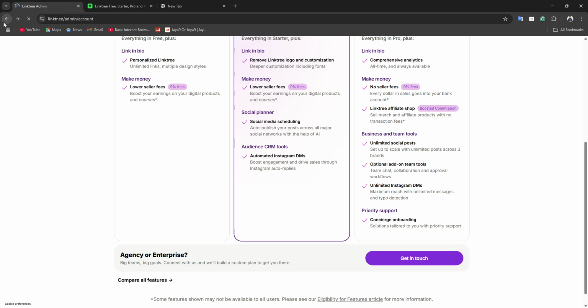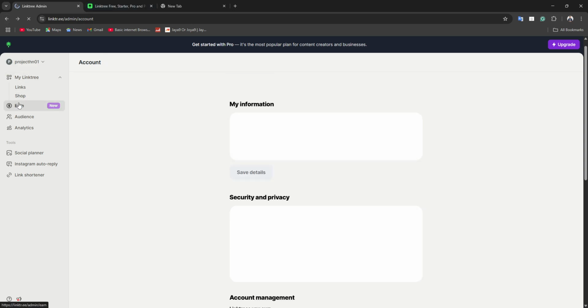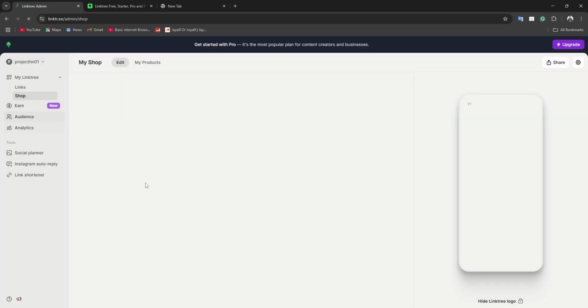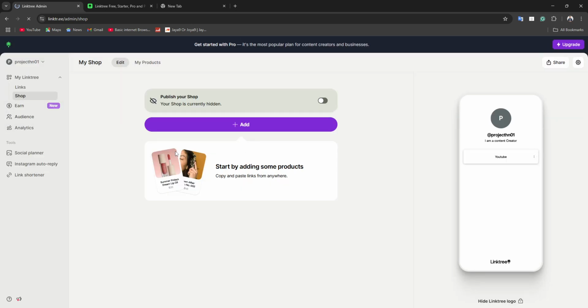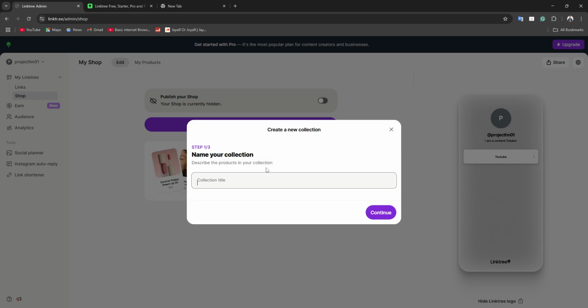So now let's go back, and here you can see this shop section from the left hand menu. You can click on to add product to start adding your item. Right from here, simply tap on to add product, and from there you have to choose your collection or product. You can add a product to your shop, also organize products into collection. So let's tap onto it.